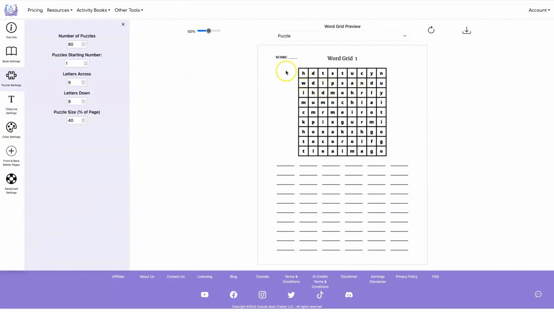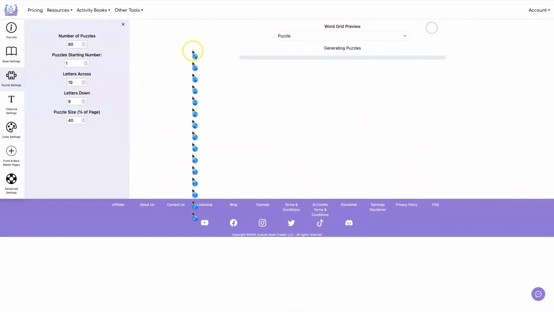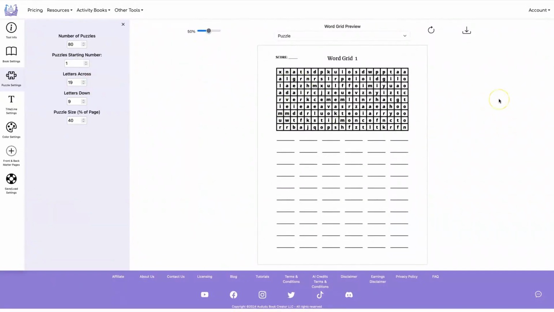And let's say you wanted to do a rectangle here instead. So we could do more letters across. So we did 19 letters across, for example. And that would look something like this. And that would give them more space to look for words. So that's something you could do.